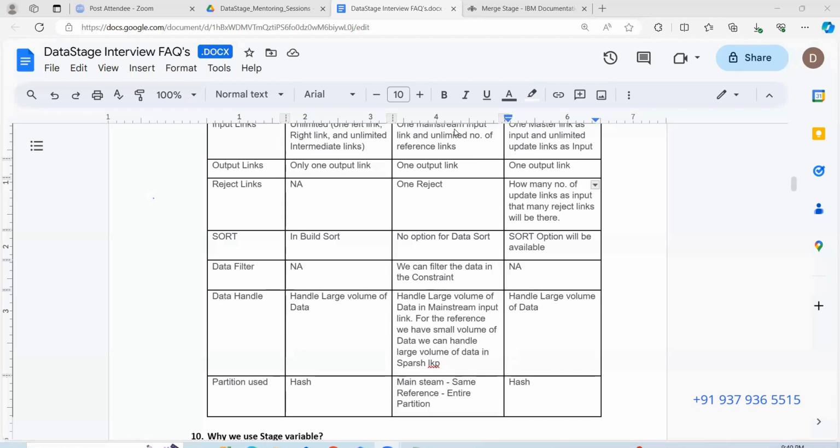Sometimes the interviewer will ask, can we use entire partition in the mainstream link? We can use it, but duplicates will come. We have to answer like that. To process the data, you need to remove the duplicates, so to avoid all these things, you can use same partition. Okay, thank you, sir.